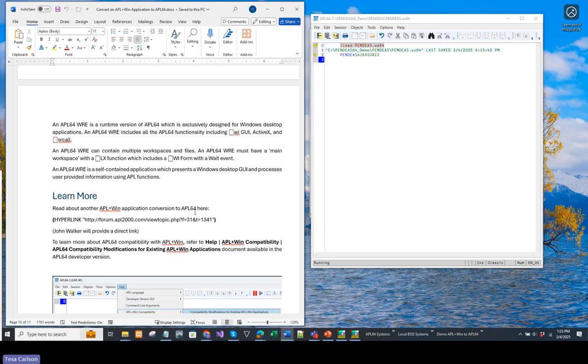In a few weeks, we will host additional Teams sessions where we will focus exclusively on some of the topics introduced here, such as how to use the system function Quad Profile, and another will highlight how to create a Windows Runtime Executable, the WRE. Additionally, you can read all about these topics and more from the Help menu in the developer version GUI. So this concludes our demonstration of converting an APL+Win workspace to Apl64.